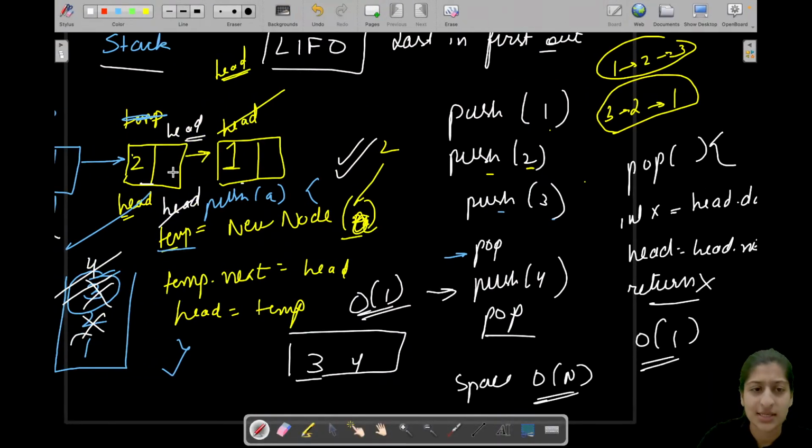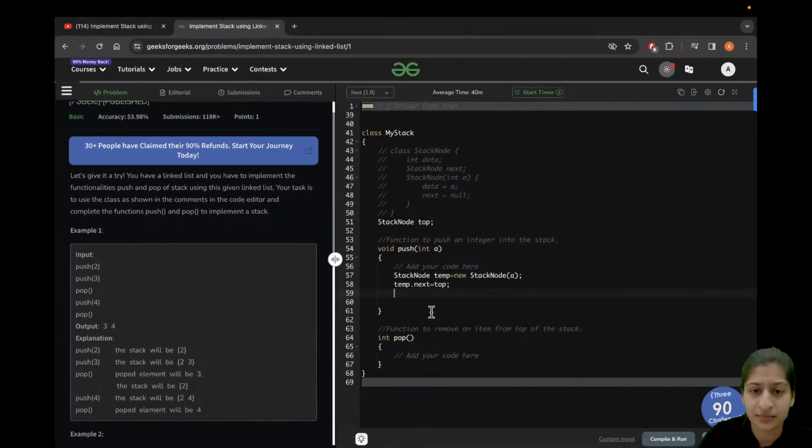What I have done, see, this was, for example, my temp node. Already there was some head node, for example, it was null initially. I just made a connection from temp to your head node, basically, right? This was, for example, null also. And then I'll make your head point to temp node. Fine. So your top will be pointing to temp now. This is your push operation.